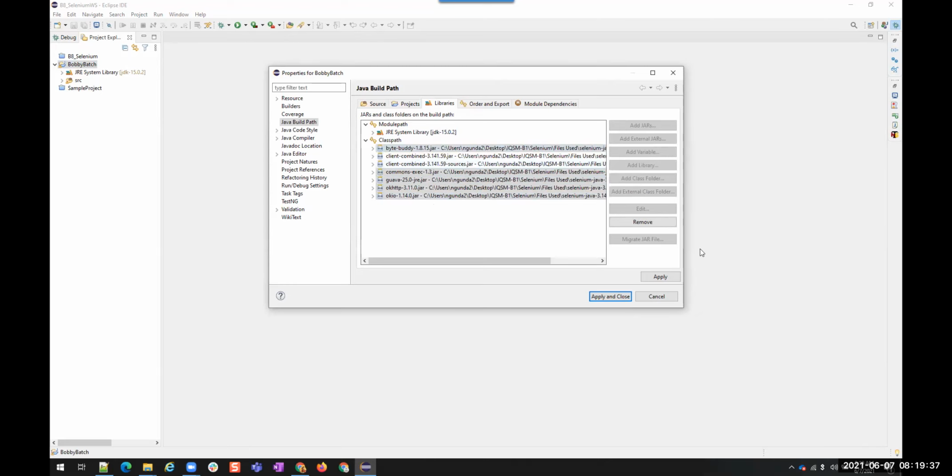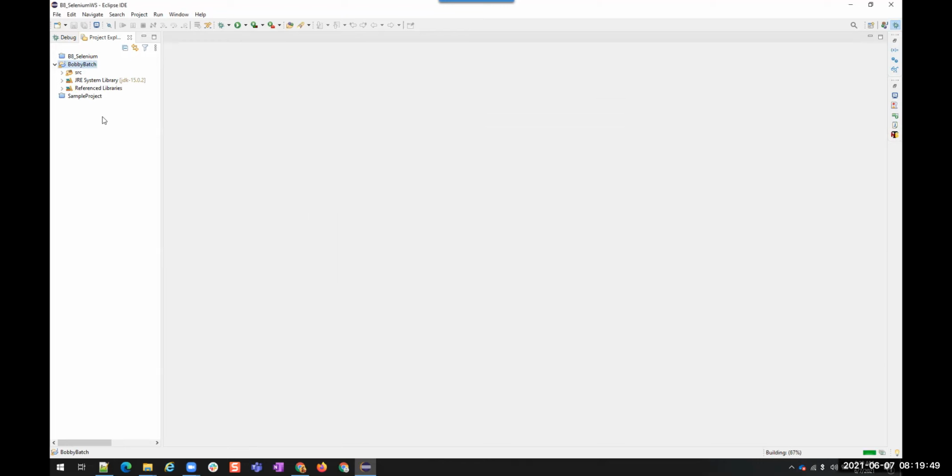Observe here, there is only the JRE system library. Once I apply it, another library will be added here. Applied. You see referenced libraries. The jar files which we added will be here. Understood?